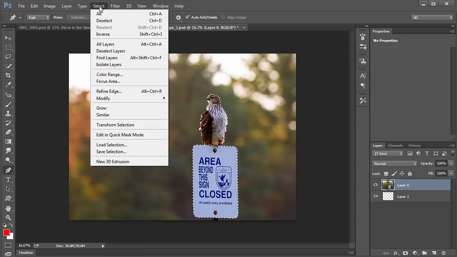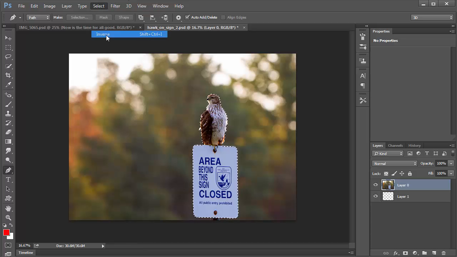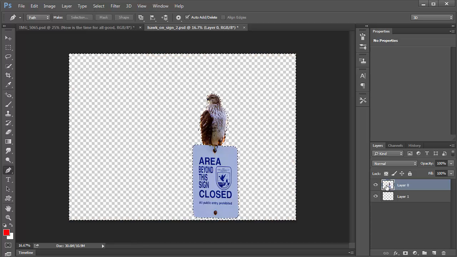We're going to go up to Select and go to Inverse, because what we did was select all of this. Now we want to select everything but that. So when we did the inverse, it now has selected all of this other stuff, and now the hawk and the sign are not selected. So now all we need to do is press the backspace key, and everything should go away but our hawk and sign.